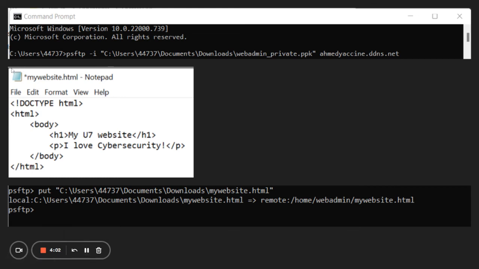So we want to have an HTML file saved. We can create this via Notepad, and after we can type in what we want. We can learn how to write HTML, but this is very simple. Just "I love cybersecurity" as the text, and the title will be "My Unit 7 website". And then what we want to do is to type in put, and then the path of the HTML file we just created. And we just press enter, and then afterwards we should be able to find, after we type in our domain name, something like this. And that's how we transfer HTML files.